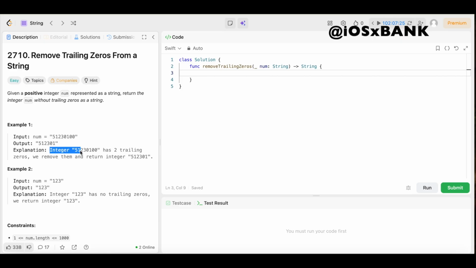The explanation says the integer 5, 1, 2, 3, 0, 1, 0, 0 has two trailing zeros. We remove them and return 5, 1, 2, 3, 0, 1. So once again, all we did was remove these trailing zeros and we are left with this. Similarly, in example 2, our input num equals a string 123. The output is 123 because there are no trailing zeros. The explanation says integer 123 has no trailing zeros, so we return integer 123. Boom, y'all. I hope that makes sense.